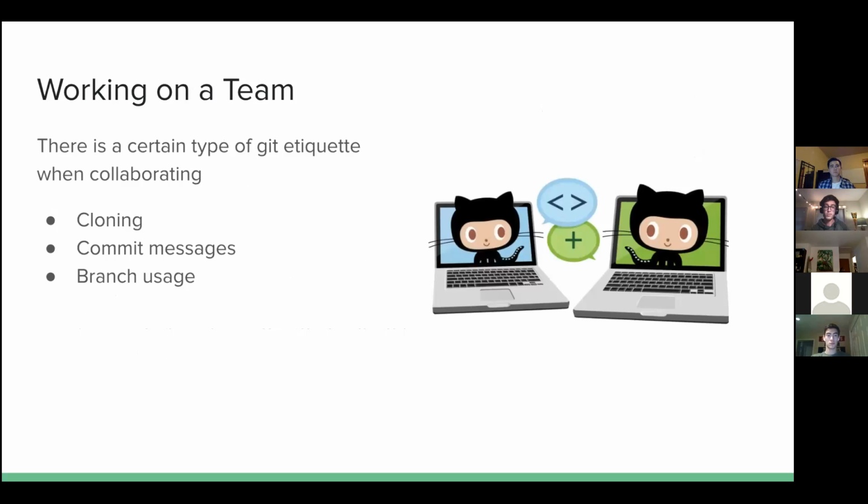So working on a team, this is really why we learn Git. It's really nice as is, but there's certain etiquette we want to follow, just so all our code stays clean and workflows are nice. This comes into play with cloning, commits, and branches.